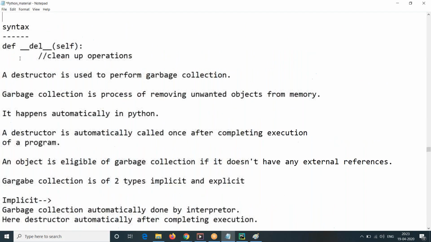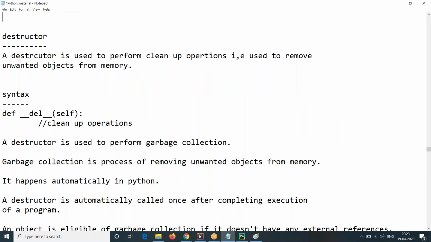Usually there is something called garbage collection or cleanup operations. It's like removing unwanted objects from memory. Suppose you have finished using some objects, creating objects, performing operations on them, and the execution is done. Still, those objects exist in memory, and you want to clean that. You don't want it to be there immediately. You can do it with the destructors.